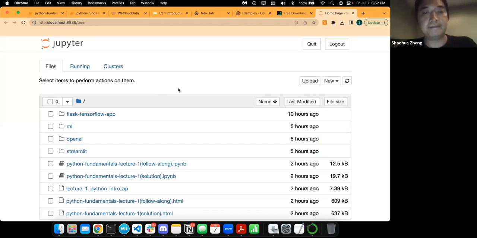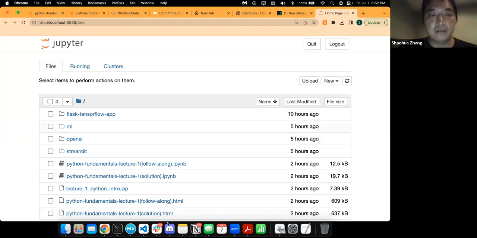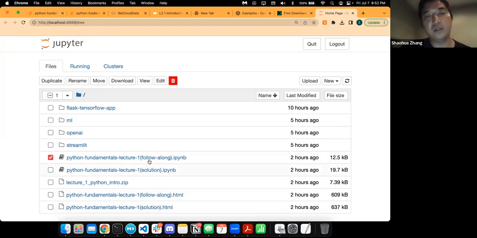Okay. All right. So the notebook we're going to need is called Python Fundamental Lecture 1, Follow Along, .ipynb. If you see .ipynb, it basically means IPython notebook. It's basically Jupyter Notebook. And that means you can use Jupyter Lab or Jupyter Notebook to open this file. Okay. There's also a solution, but try not to click on the solution. We'll do the coding from scratch.